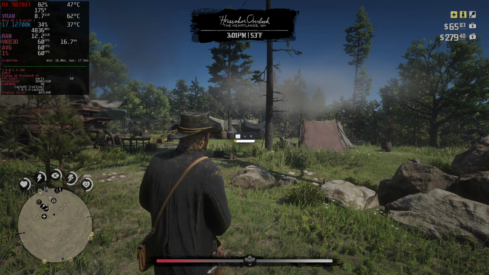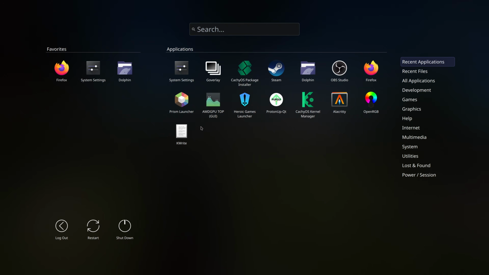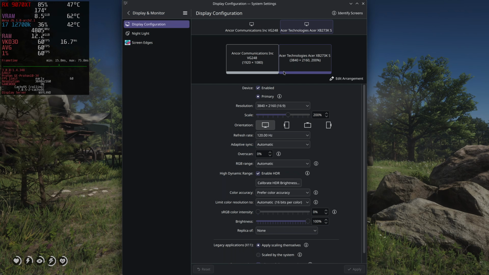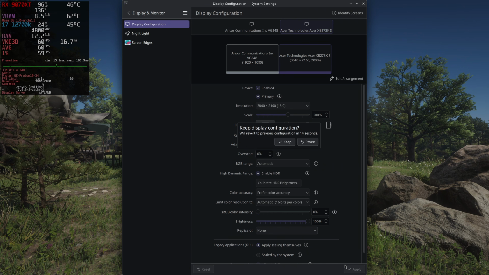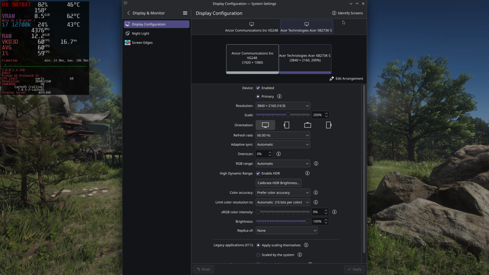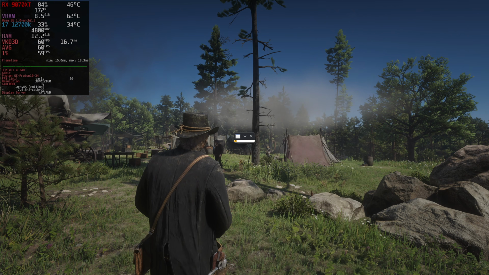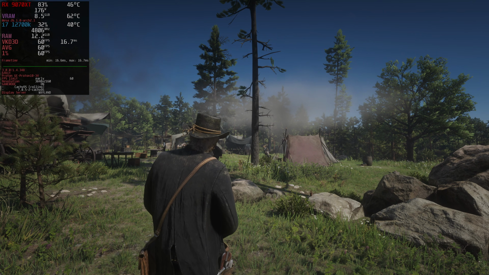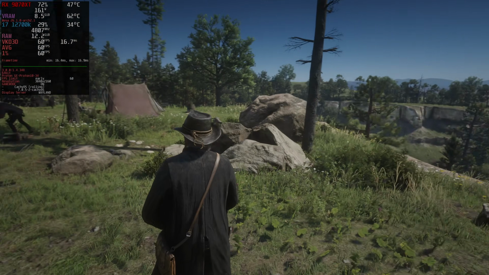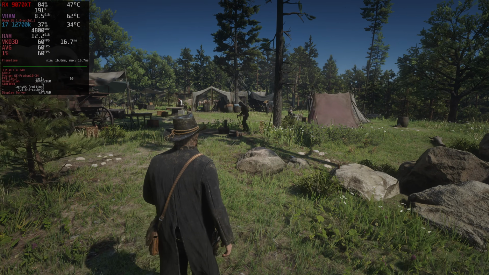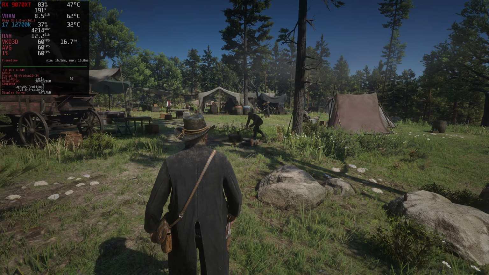So same thing, I'm going to go back to my system settings, and on my primary monitor, my gaming monitor, I'm going to switch this back to 60 hertz. So now my frame rate is matching the refresh rate of my screen. Shift F9. And I don't have any jitteriness.